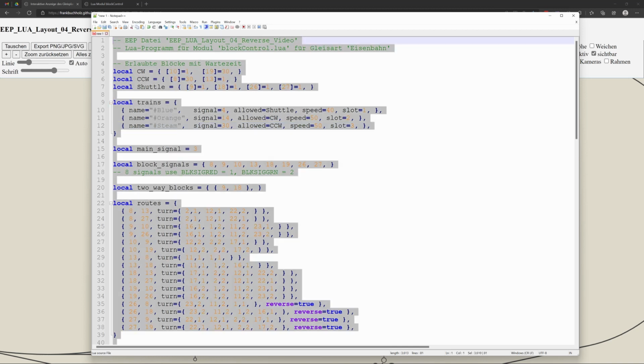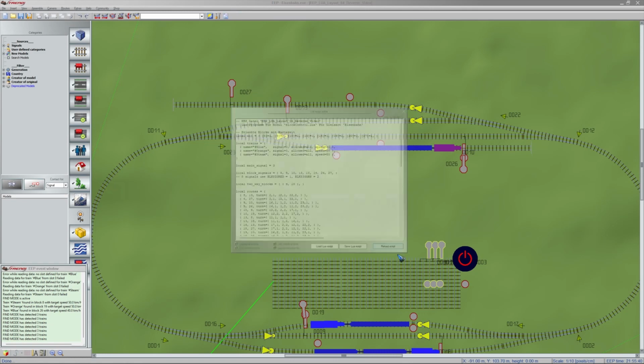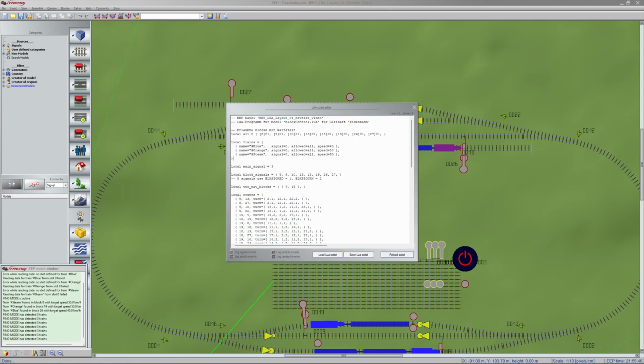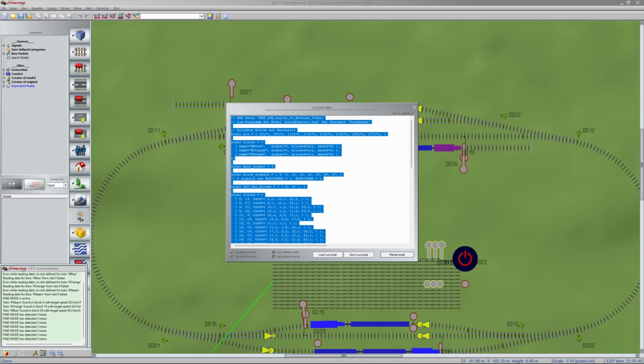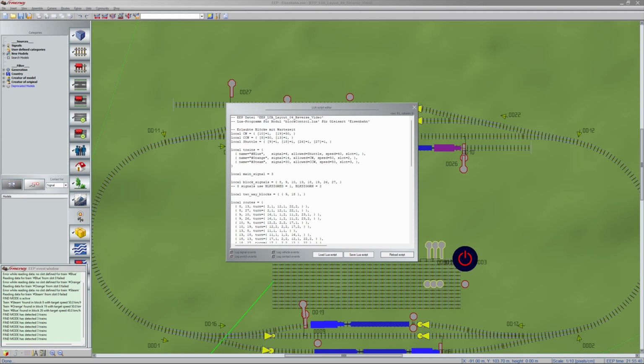Let me select all the code, do Ctrl+C to copy it, and then go back to EEP. Here we are. I'm going to open the Lua script window. I'm going to take out this code and replace it by the new code that we just created with the correct paths for the several trains. Where are these paths? Oh yeah, here, the allowed paths, the shuttle train, and over here the shuttle train. Yeah, that is copied. Okay, everything is looking good.